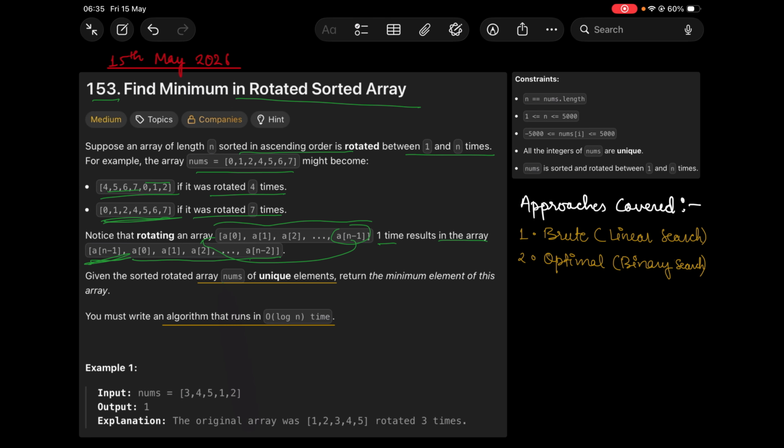Given the sorted array nums of unique elements, return the minimum element of this array. You have to return the minimum element of this array. You must write an algorithm that runs in O of log n time. So there are a few things to notice. One is that we have to write this in log n time. All elements are unique and it is rotated between 1 to n times only. So these are a few things to note. I'll come to that later.